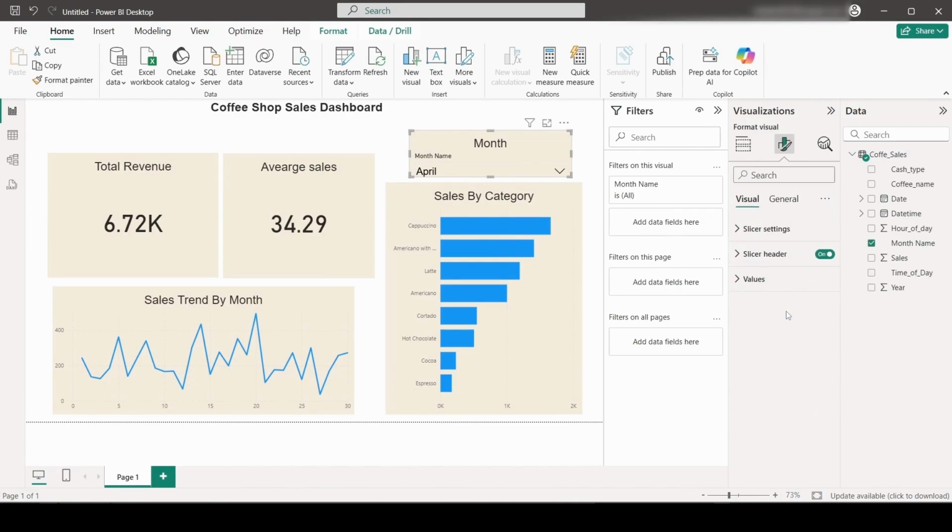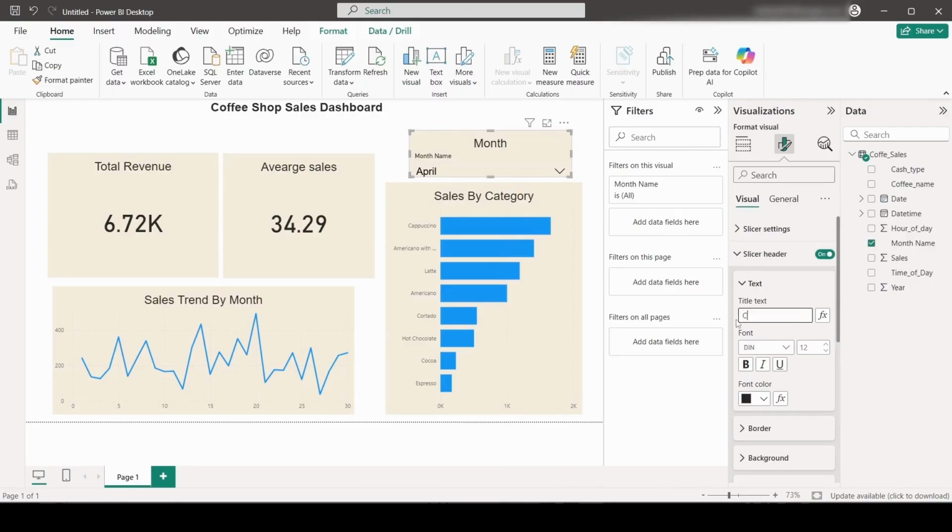And I forgot to give a values name. So I'm giving this title for my slicer header so that my user will know what to do with my slicer visual. And I will decrease my font size.